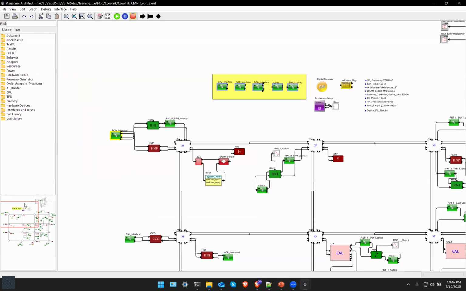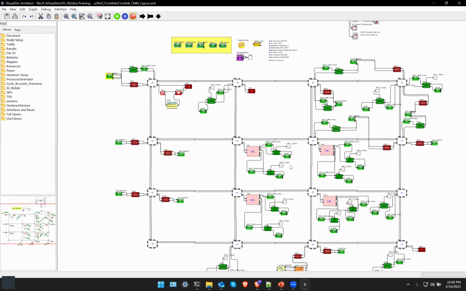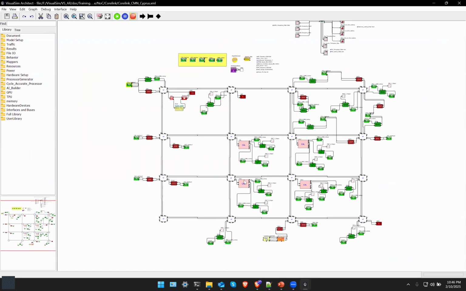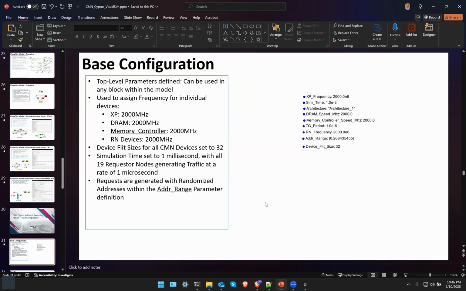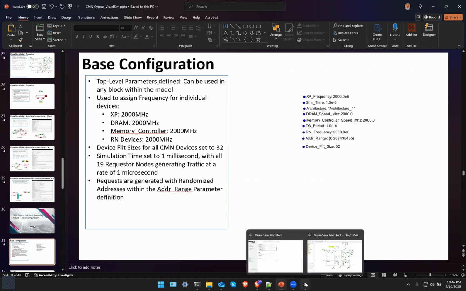Now, taking this mesh network, let us look at the kind of statistics we can generate through a simulation in VisualSim. So in this configuration, the first thing we have to look at is the top level parameters that are defined in the model.